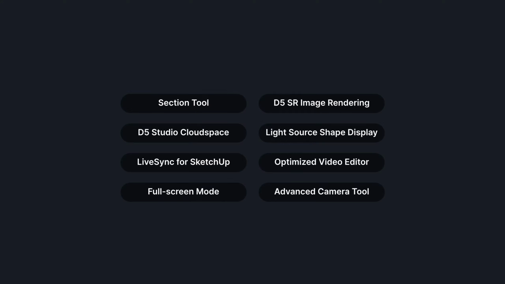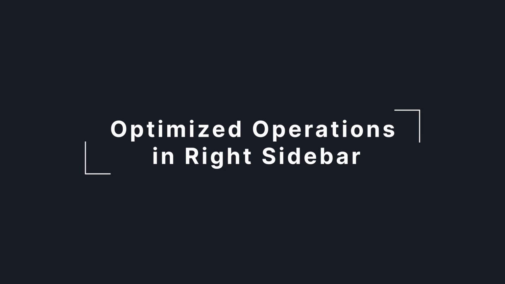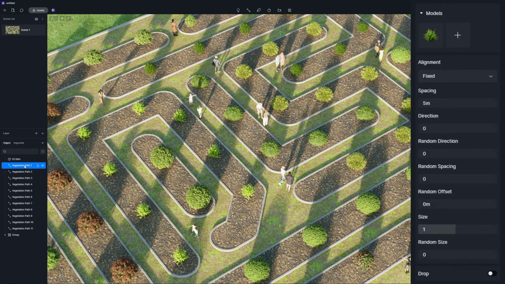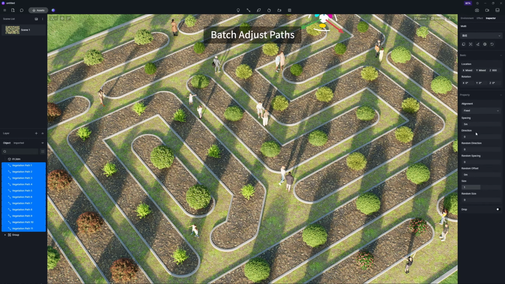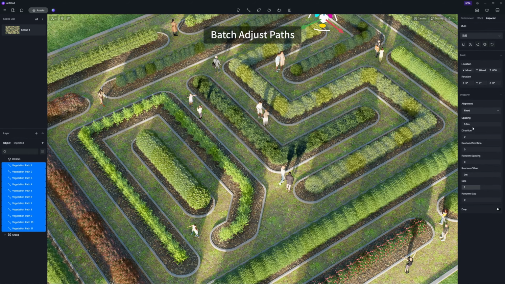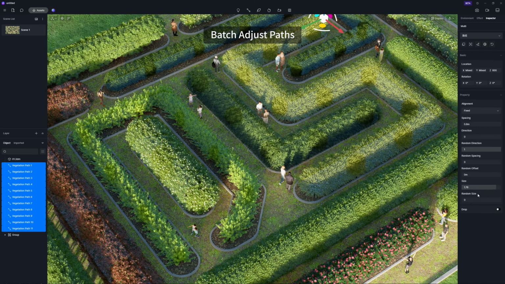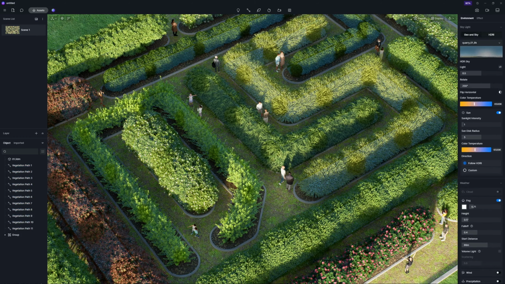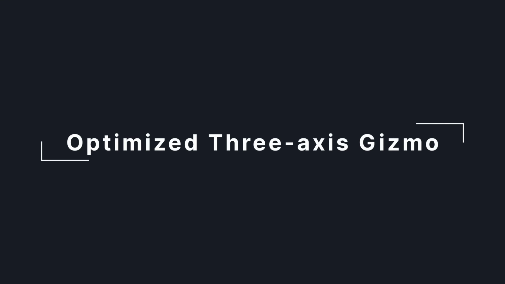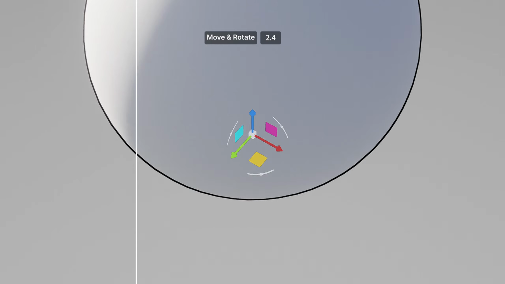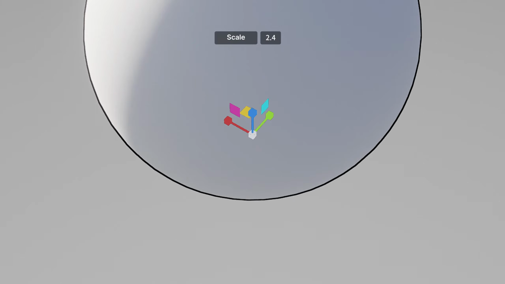In addition to the new stuff, we take a step further in optimizing the existing features and improving the interactive experience. The right sidebar has been redesigned. Batch parameter editings are available for paths and properties with adjustable parameters. The rotation axis of D5's Gizmo has also been optimized to avoid collisions caused by misoperation.